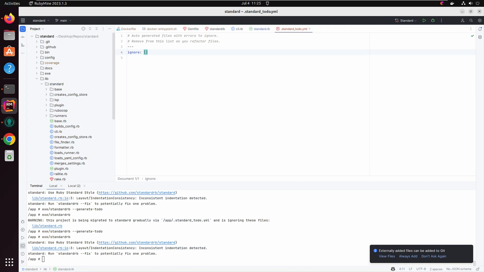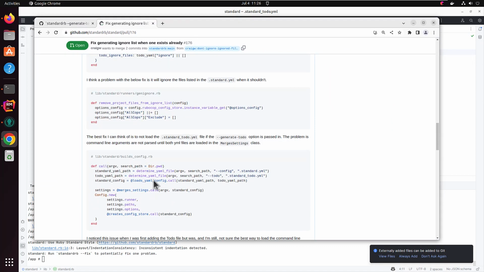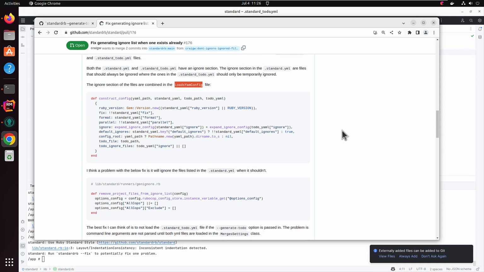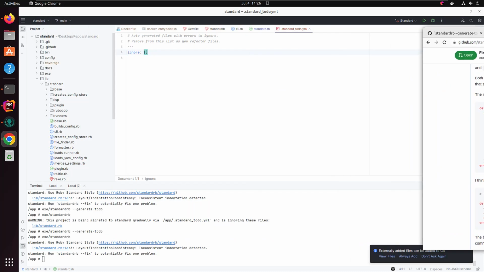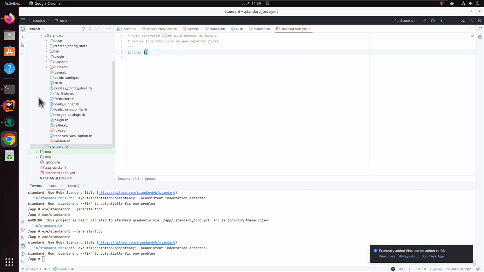Now let's see. Let's look at my notes here. I'm glad future me is thanking past me for writing all this down. Thanks, past me. I guess I could bring this over here. So the ignore section of the files are combined in the loads YAML config. That happens here, builds config. So that happens pretty soon, to load the command line options before loading the config files. Yeah, maybe this is why I didn't fix it before, because changing how that works sounds like a lot. Like if I have to. All right, well, let's just figure out how this works.